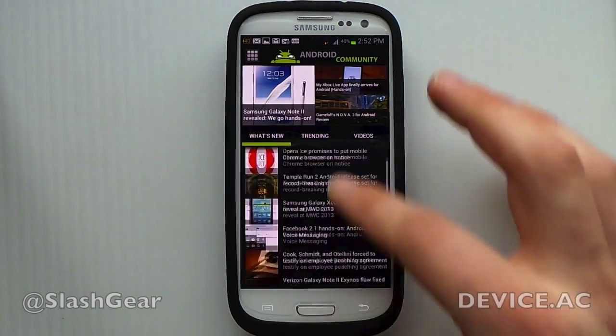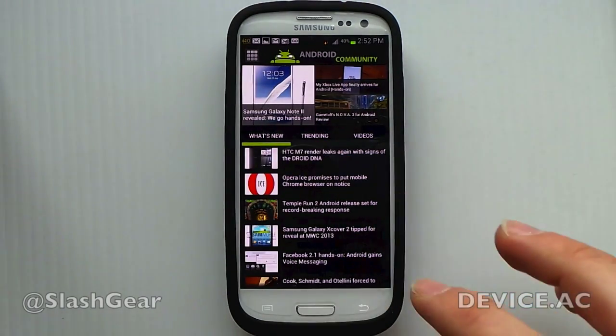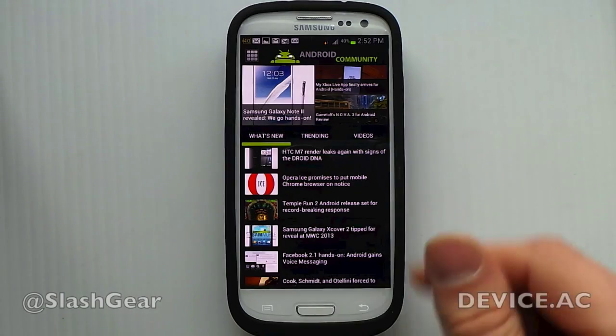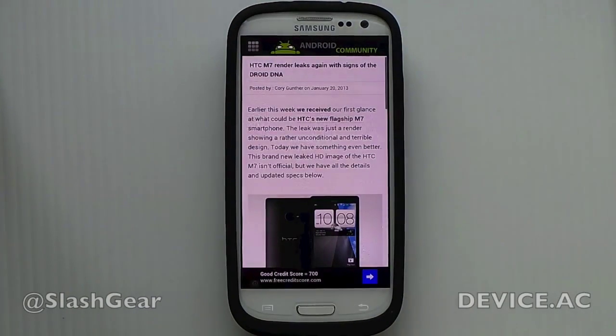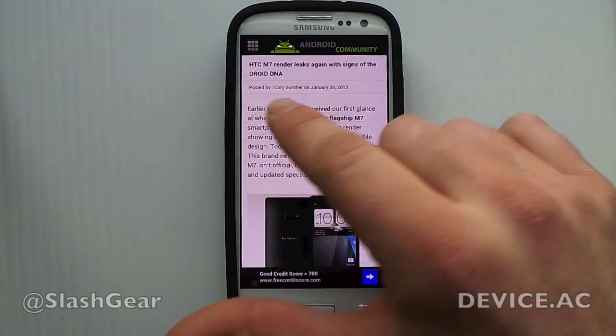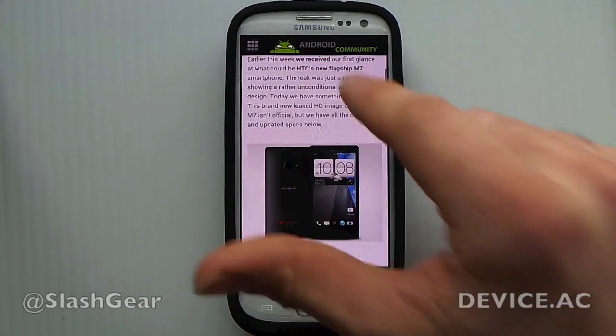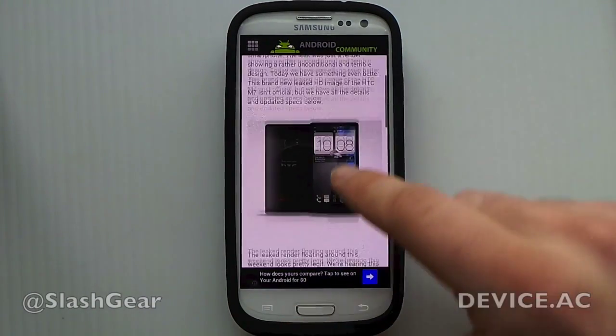Down here we have our main newsfeed. Right now that's called What's New because it's the newest stuff that's come up. And each of these posts can be entered like so. Very simple. You have the title up here, you have when it was posted and by who. We have links to different places in the Android community website.